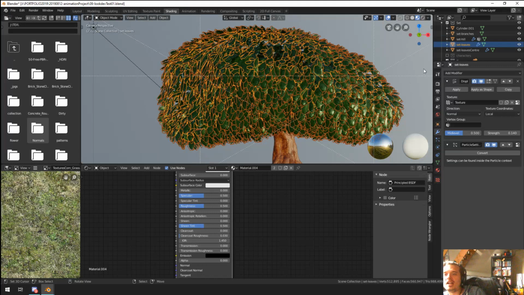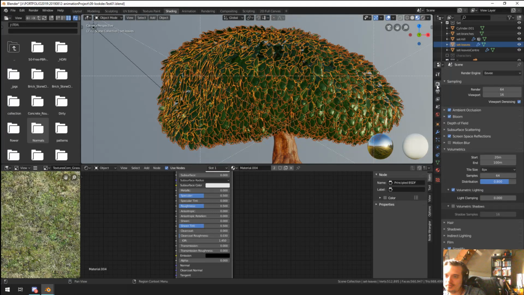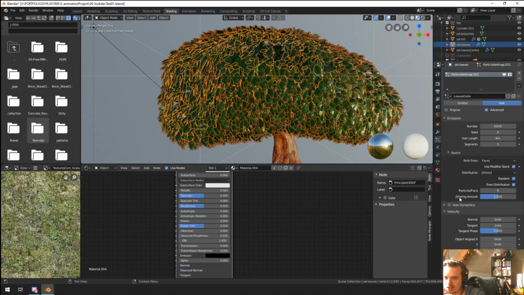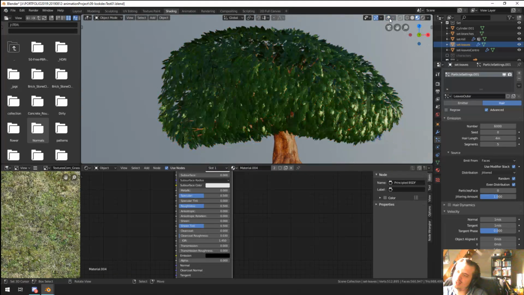My Dutch is showing. Yes, I want to make sure. I don't think that's necessary, but there is. It's already on use modifier stack. Yeah. All right.